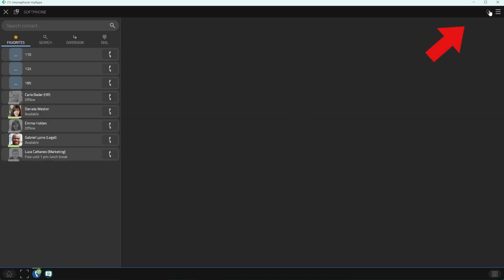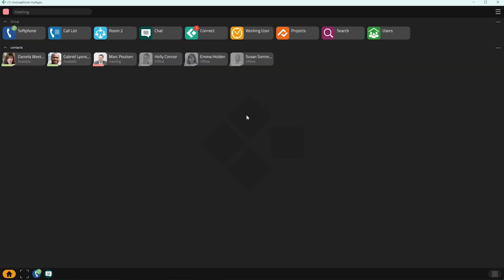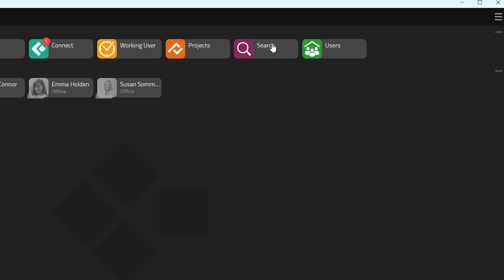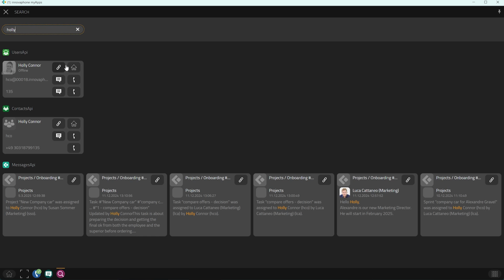Frequently used apps such as the soft phone or chat app can be pinned using the pin symbol at the top right. This way, these apps will automatically open when you start myApps. To quickly find the desired content in myApps, the search app can be pinned. Here, you can search for contacts, conference rooms, apps, devices, settings, and connect discussions and access them directly.